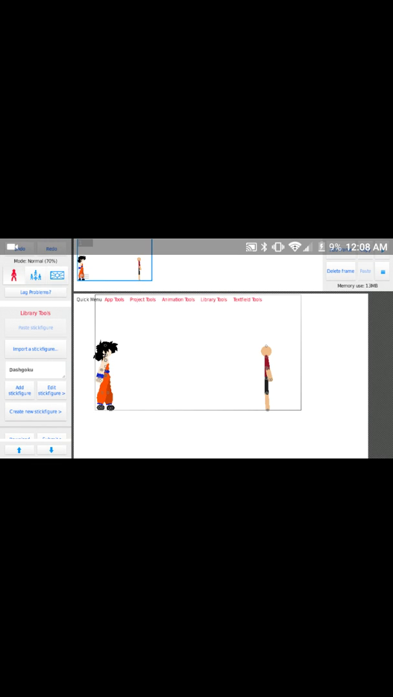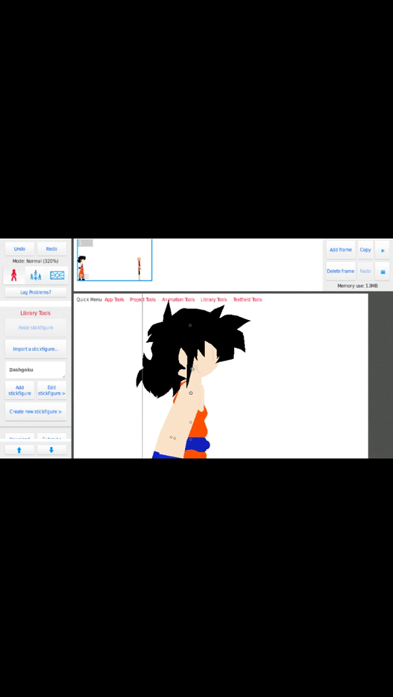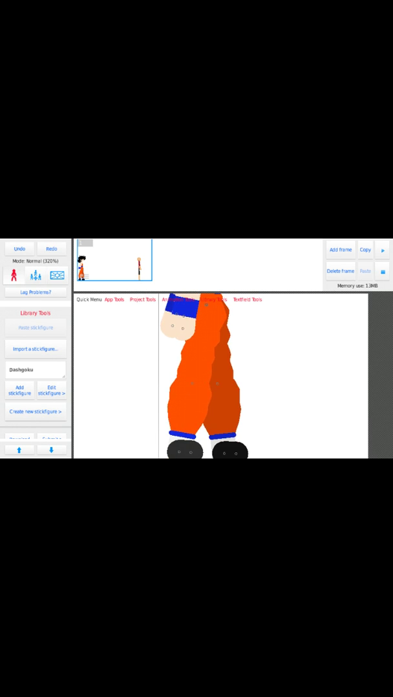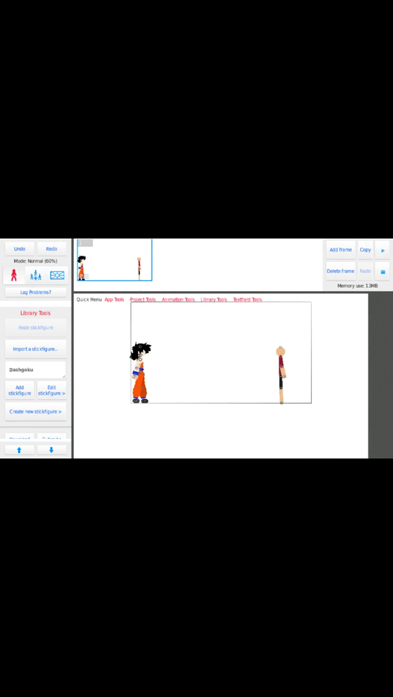Okay guys, today I'm going to be giving you a tutorial on how to do a Wolf Fang Fist stick nodes, since I couldn't find one. So first you want to start out with Yamcha and a stick figure like this.